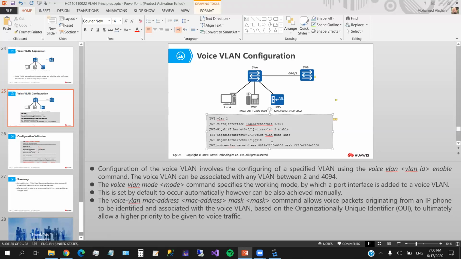We include the MAC address of the VoIP device. So here you can see 0011-2200-0000. Here the zeros, because this one is a MAC address, mean anything that belongs to this range. So this part has to be fixed, 0011-2200. Then we can accept 0001, 0002, 0010, 0020. Anything from this range can be acceptable.